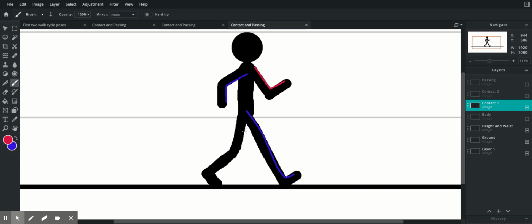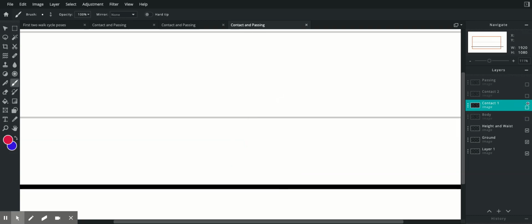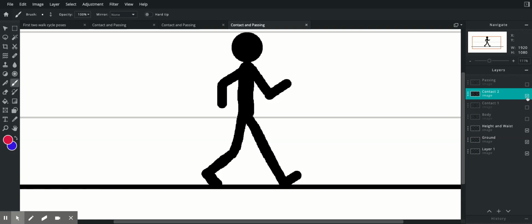Now, same thing for the leg, but this time, because this would be the back side of the figure, literally their butt, I want to start just past where that leg is crossing. And then draw on that. Now, hide this one. And what you're going to do is bring the contact 2 up.